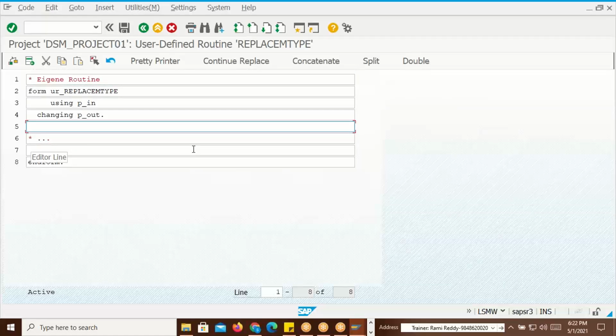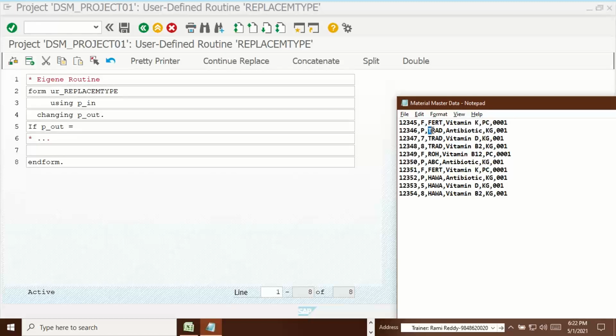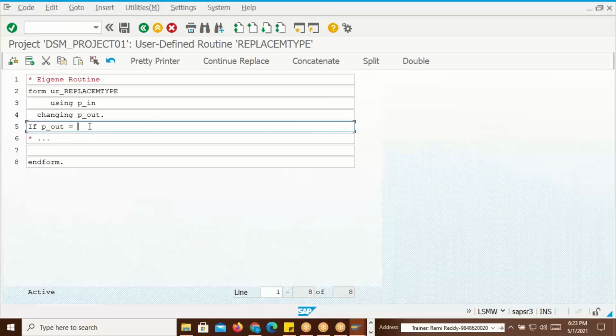Now see, for example, if p_out, the output, is equal to what is there in the text file, TRAD, if it is TRAD, so that is this. If it is output, okay, one second.